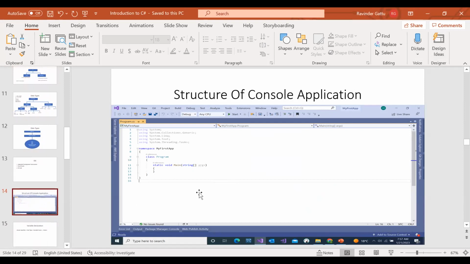Once you install your Visual Studio, you should be able to see an icon like this. If you want to work with any console-based application or any type of application, just open it and click on continue without code. Here you'll see an icon like new project.